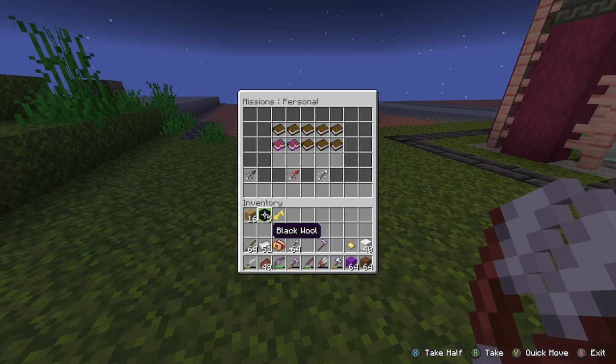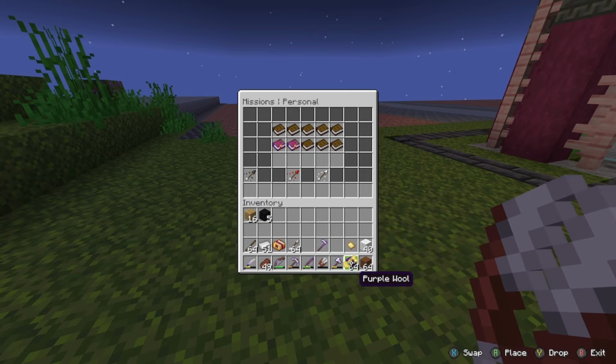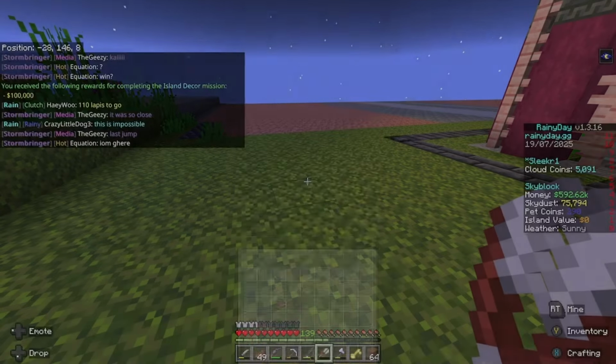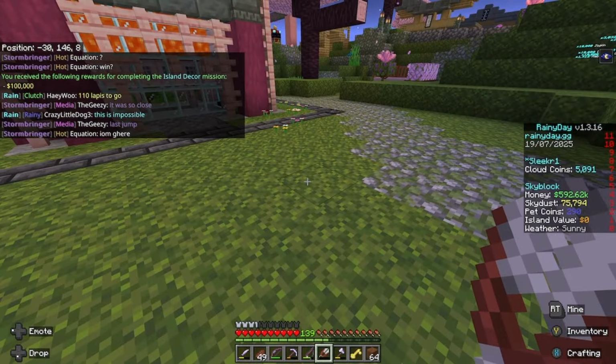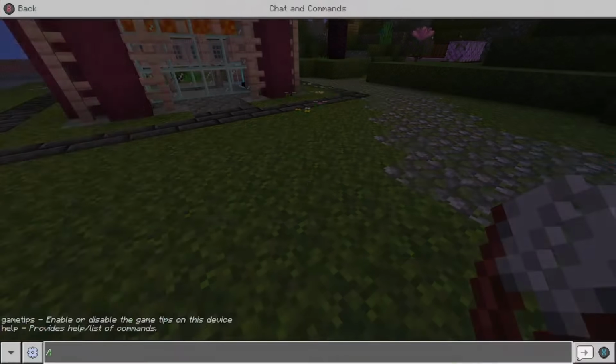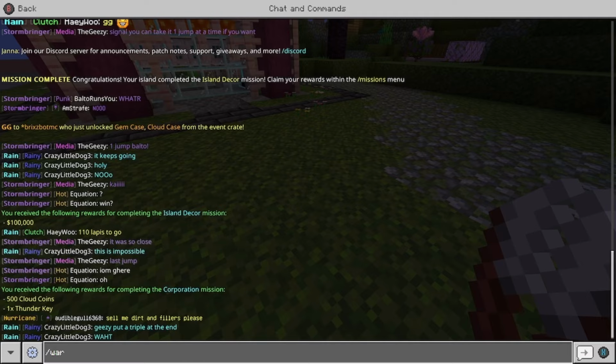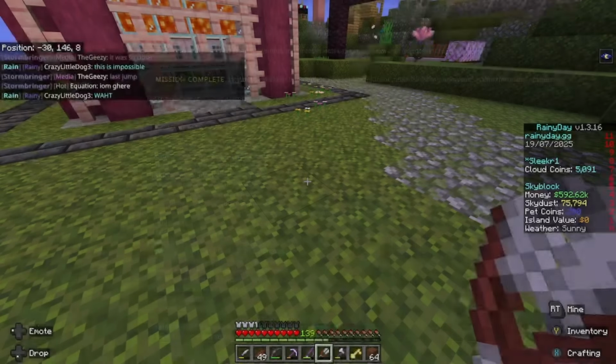So what's that? That's a thunder key. Okay. Yeah. All right, let's go to warp crates, and we'll have a look at this single thunder key. It's not going to get as much.